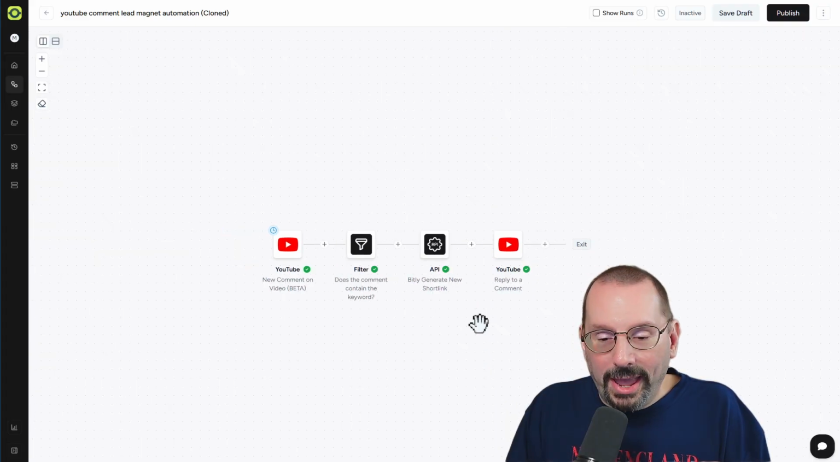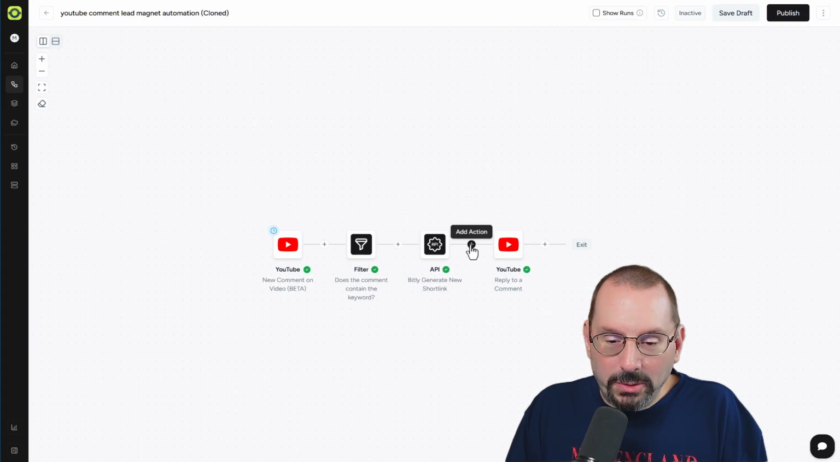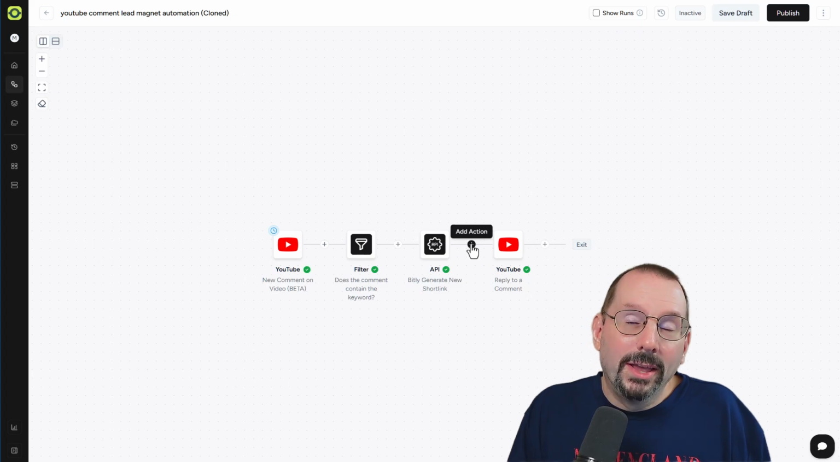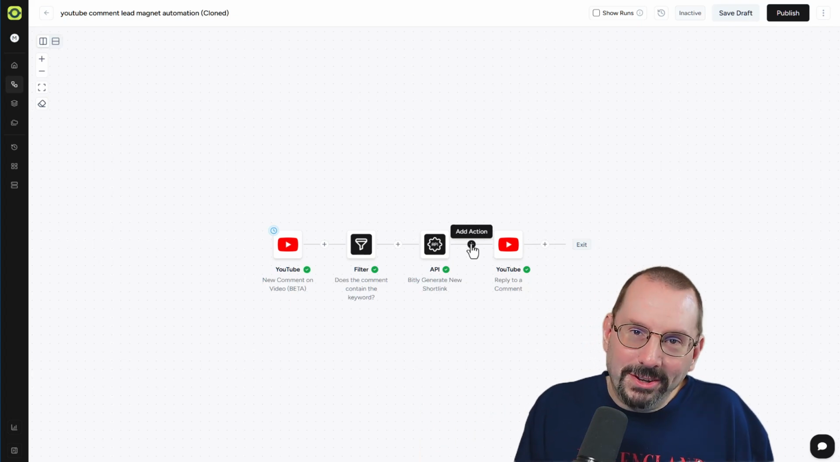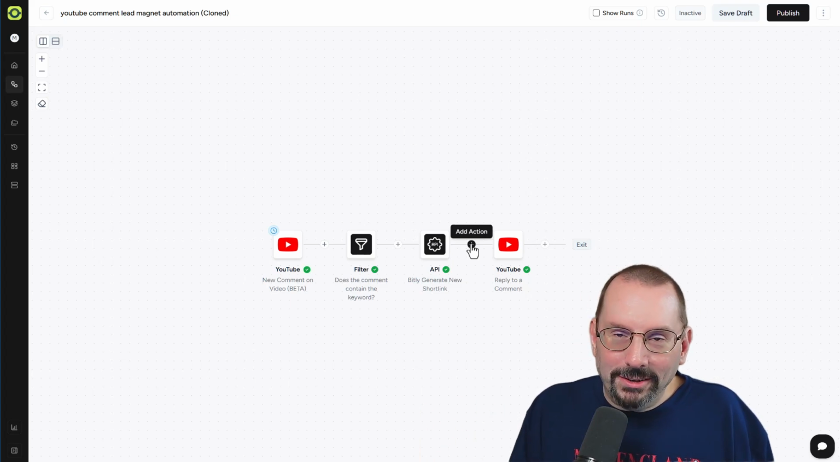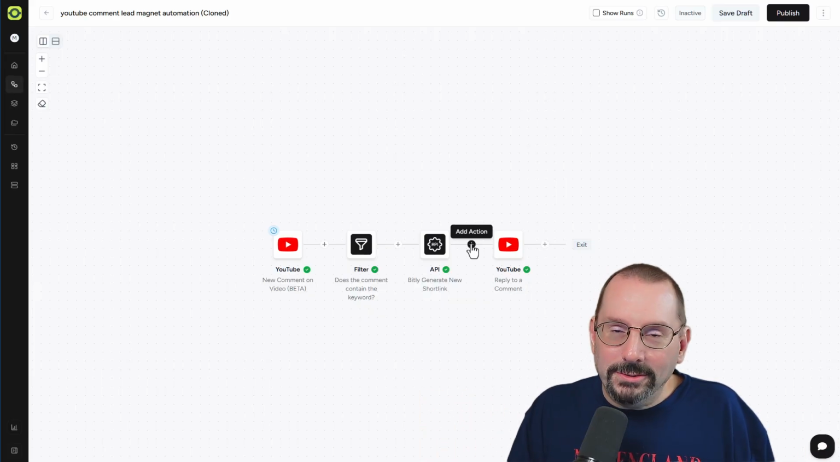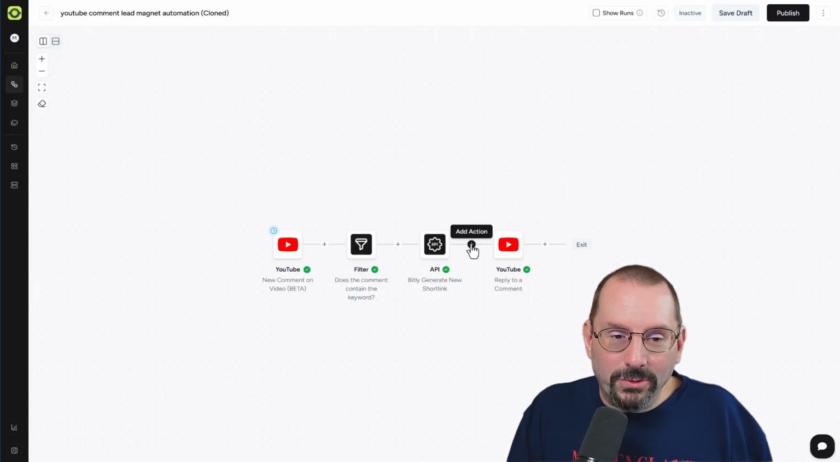Another piece that you could add in between all of this, probably right here after you get your Bitly link, is a call to ChatGPT, Gemini, whatever LLM you want to use to finesse the comment, make it a little bit more friendly and things like that, and make it unique to each comment, right? So you could add that in there if you wanted to.